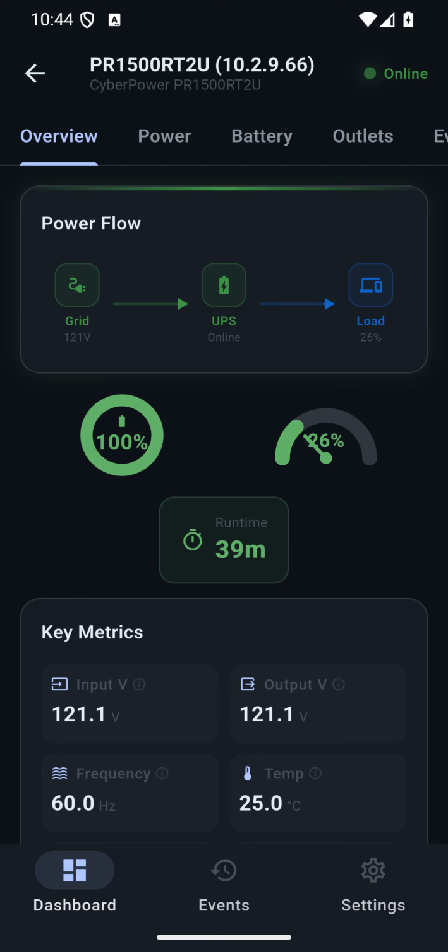At the top, a power flow diagram visually maps how electricity moves from the grid at 121 volts through the UPS in online mode to your load at 26%. Below that, battery and load gauges give you an instant read. Runtime shows 43 minutes of backup power remaining. And the key metrics section lays out input voltage, output voltage, frequency at 60 Hz, and temperature. Scroll down and you'll see total power consumption at 359 watts and current draw at 2.9 amps. Everything updates in real time based on your polling interval.